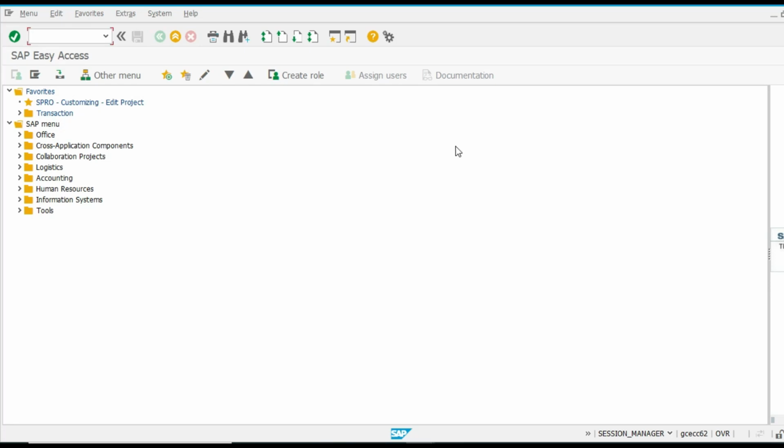Welcome friends. Today we are going to discuss the T code SQVI, which is used to create a report like an ABAP report. In this function we can join tables and fetch records for our clients. So let's start.